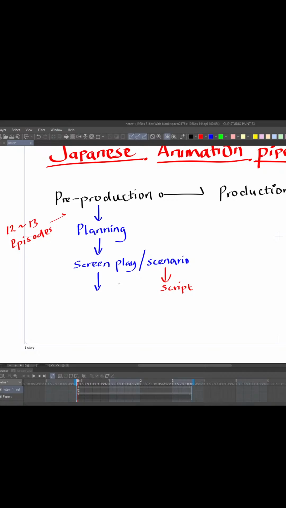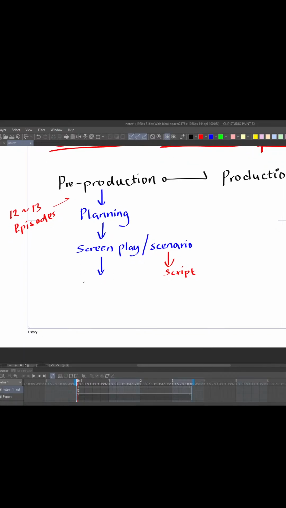So after this the script, we go to character designs.